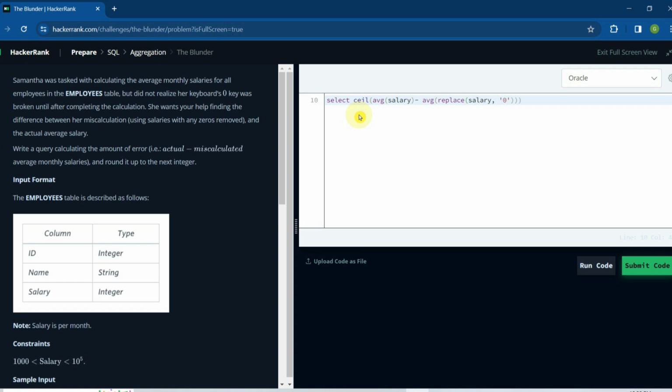We need to remove the zeros, replacing them with null. For that, you can type single quotation marks. From the employee table. So that's it. This is the simple code for this problem. They also said that using salaries with any zeros removed, we need to remove the zeros. The formula will be actual minus miscalculated.